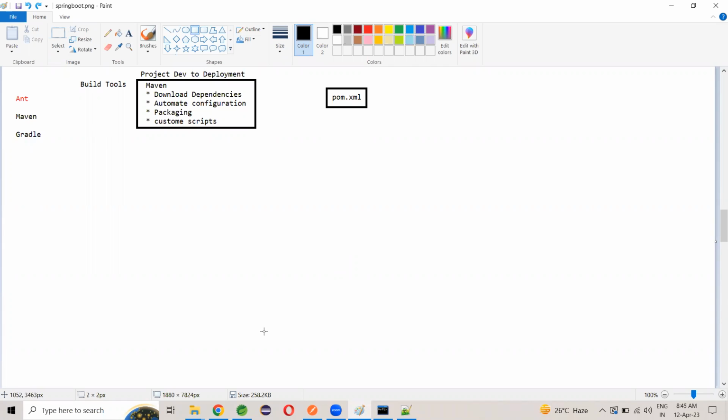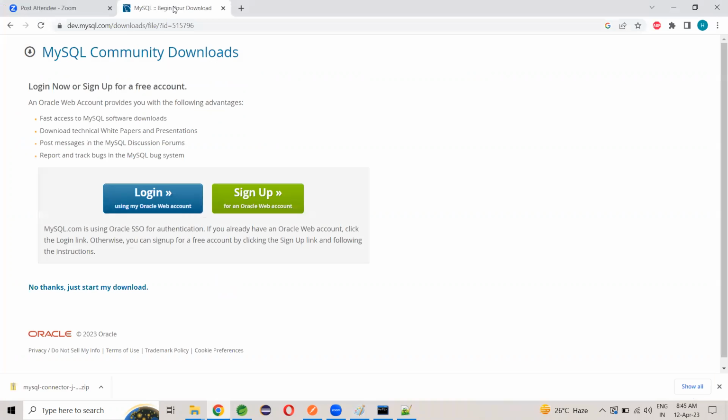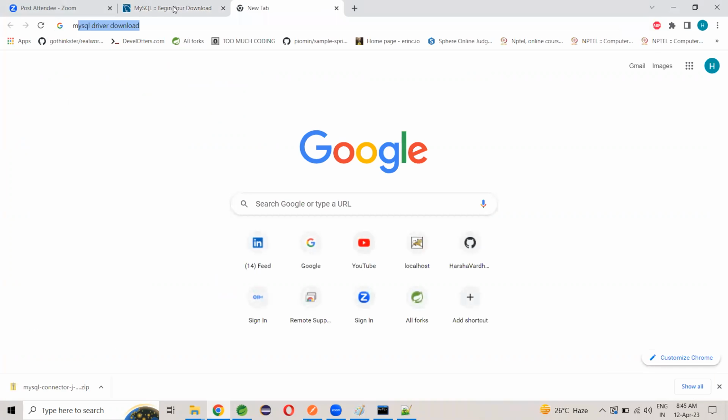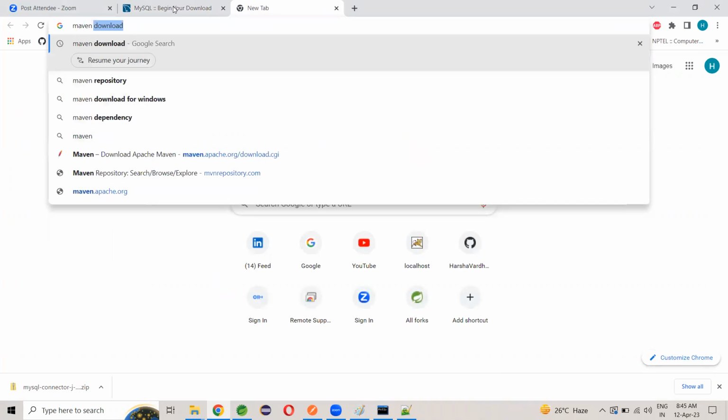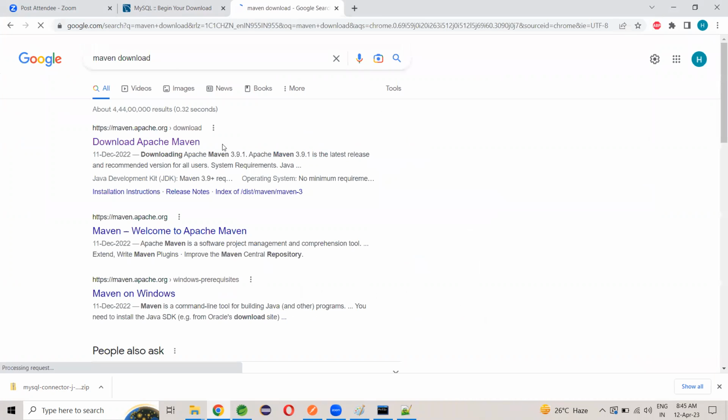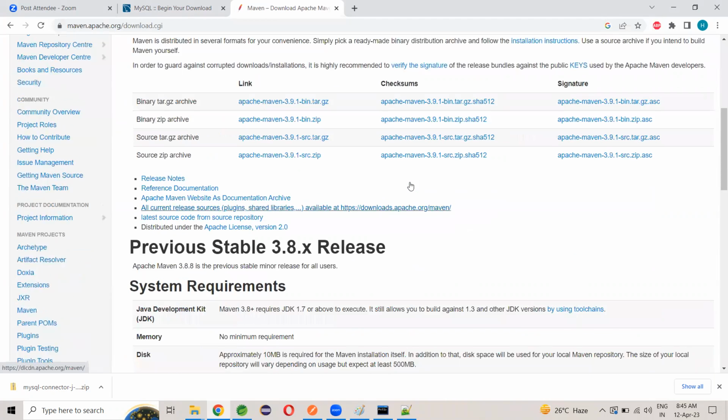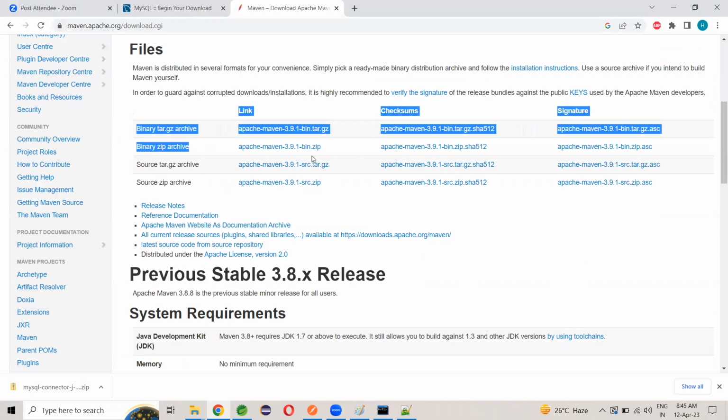So here I have two approaches. One is I can use the IDE, or I can download a manual project. If you want to do it manually, without the IDE, first you need to download Maven. Maven is open source. You can go here, Maven download. So this is the Maven download. Here you need to get this binary zip file.